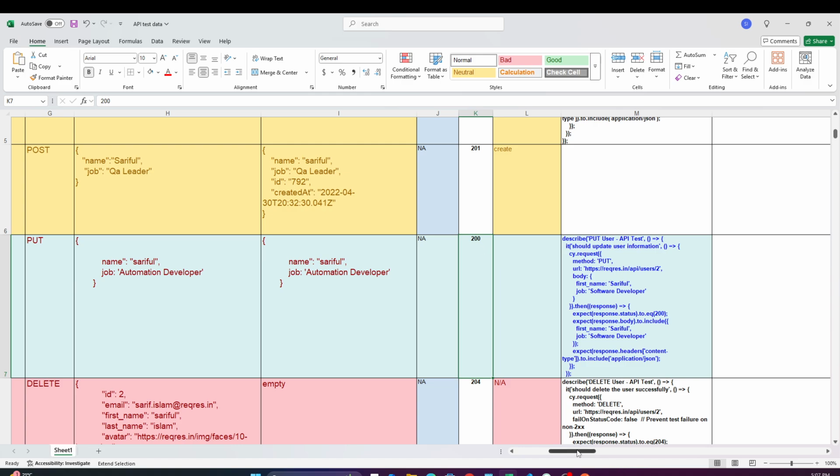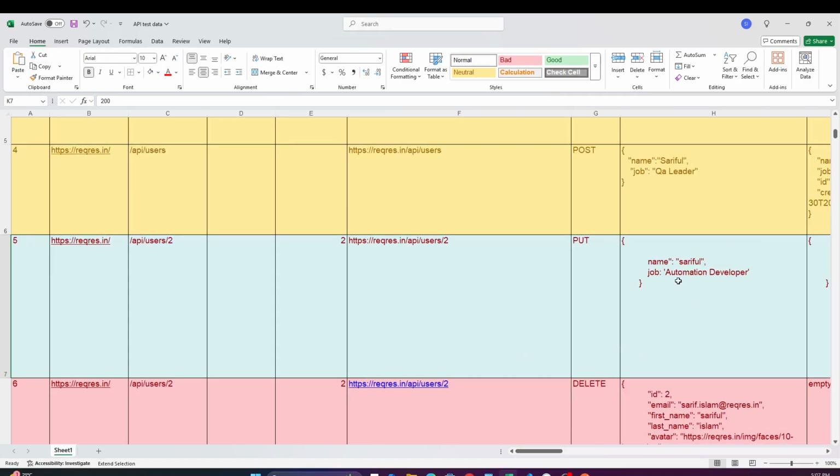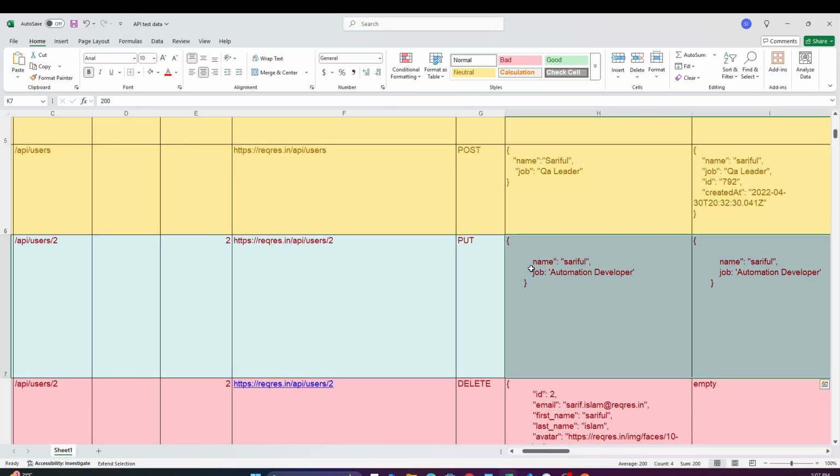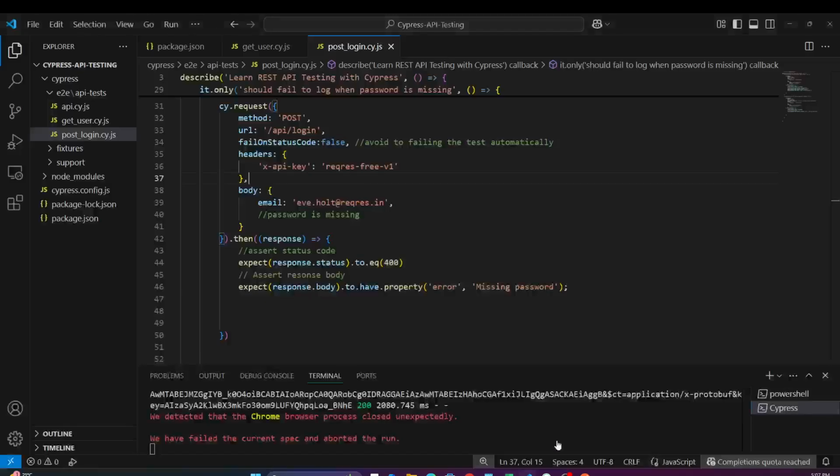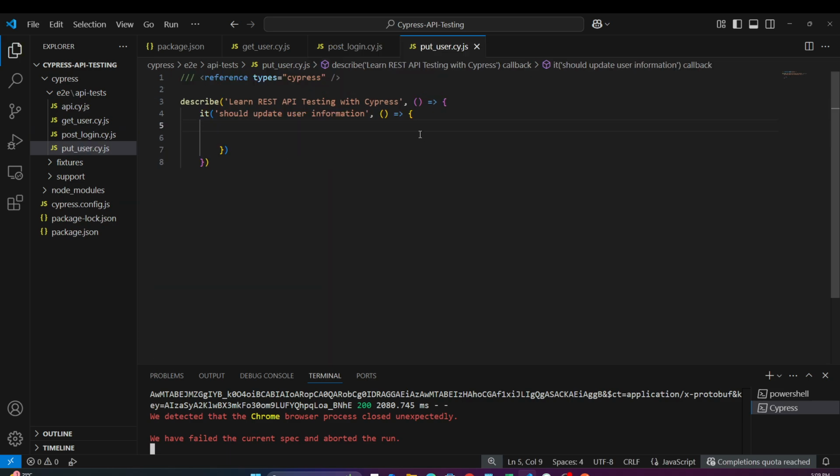Just to make sure, copy this name and job title. Okay, let's go to our VS Code. Here I have a spec file called put user cy. Here is our describe block and an it block. The title of the it block is should update user information.